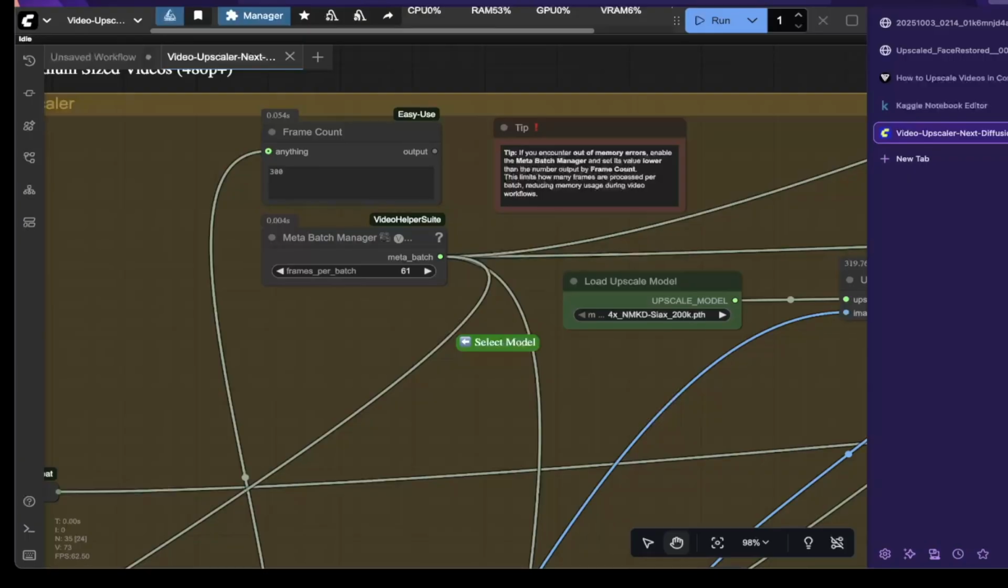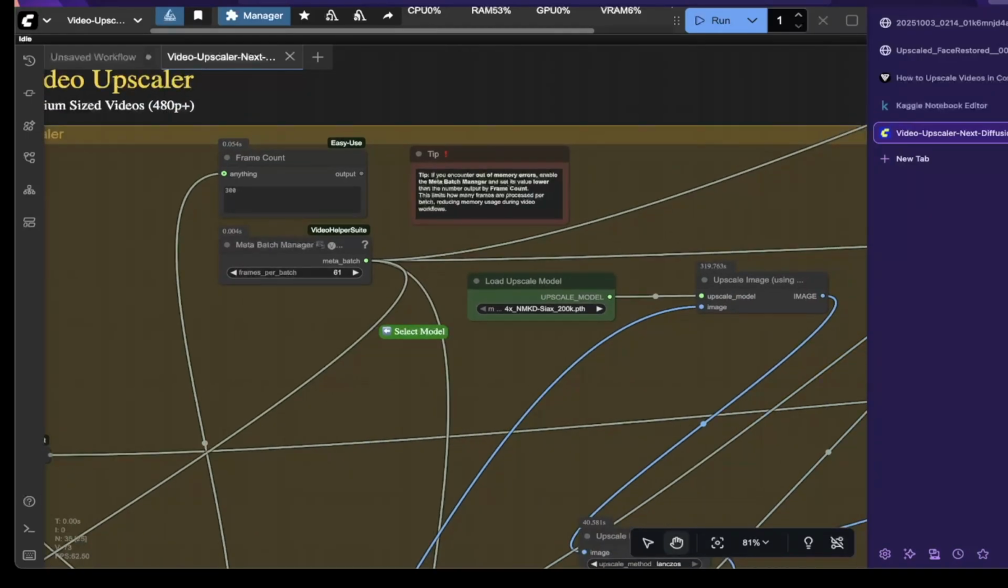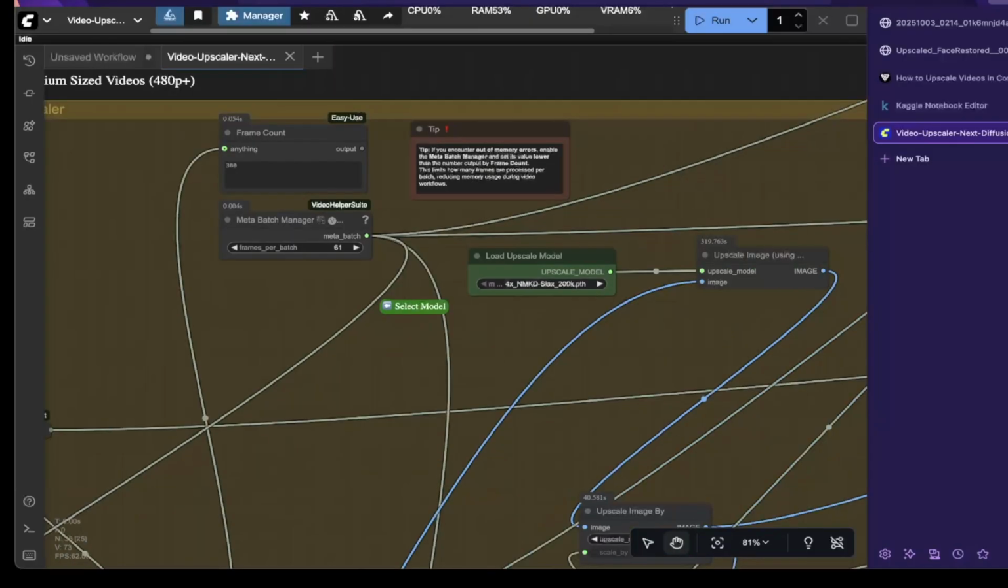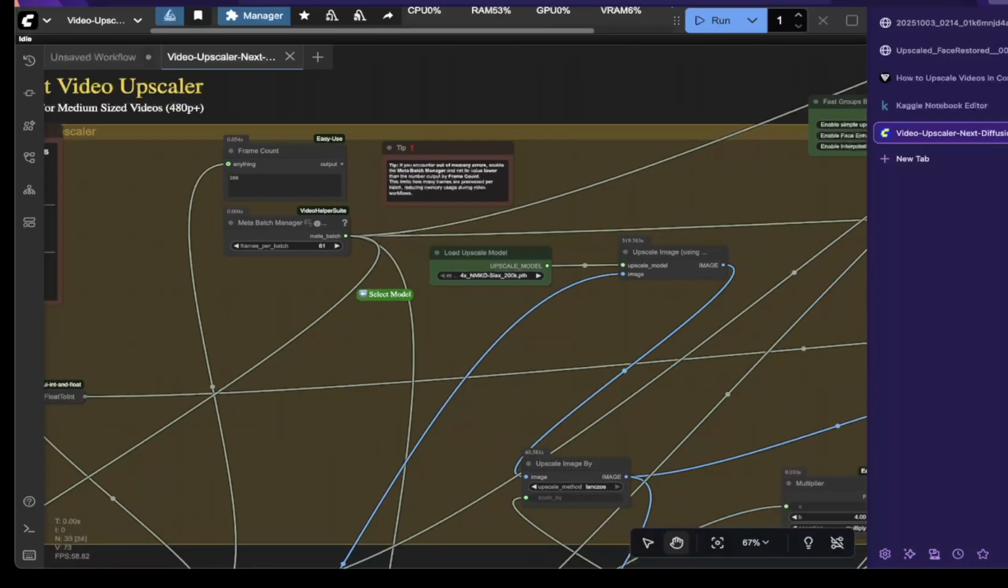The second step is to change the meta batch manager and enable this node. This is needed for machines that have low VRAM. For example, this is running on Kaggle. If you're also running on Kaggle, change the meta batch manager to 61, which is a proper frames per batch. You can adjust the number, but you cannot adjust this to a very high number, just because of the memory limitations. So that's the second thing you have to update.